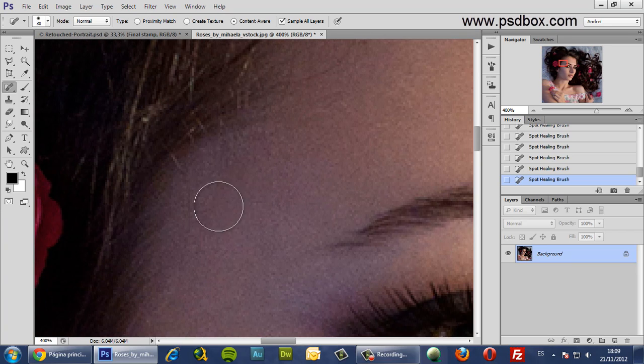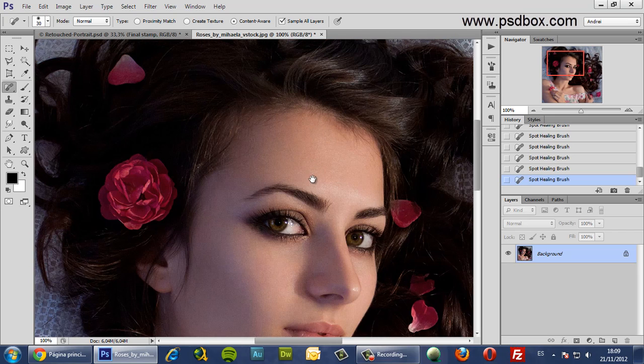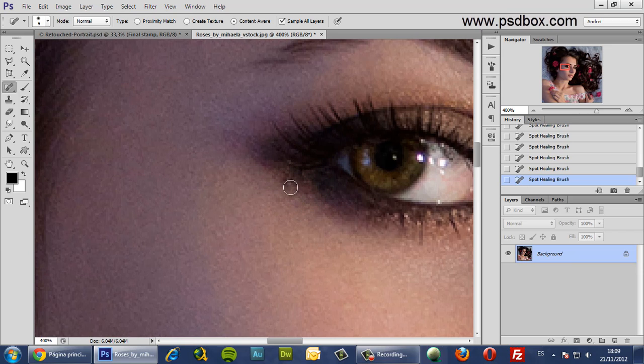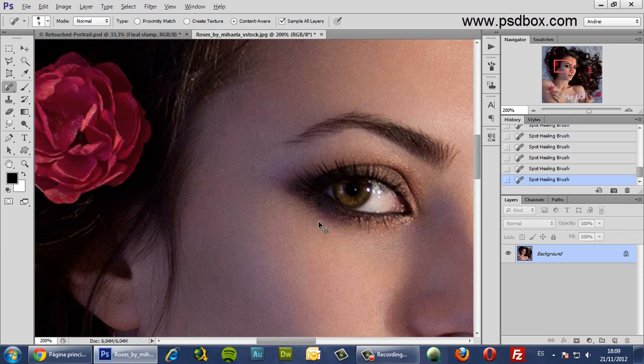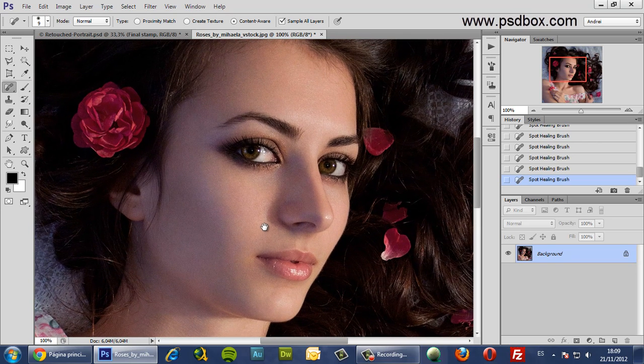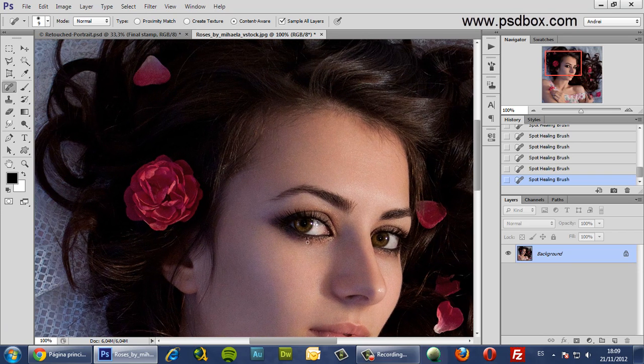This part here, well, there's not too much work on the face here. I still want to correct this area here. Okay, that's better. Okay, let's go with the rose first. I'll show you how to duplicate that and how to make it smaller.